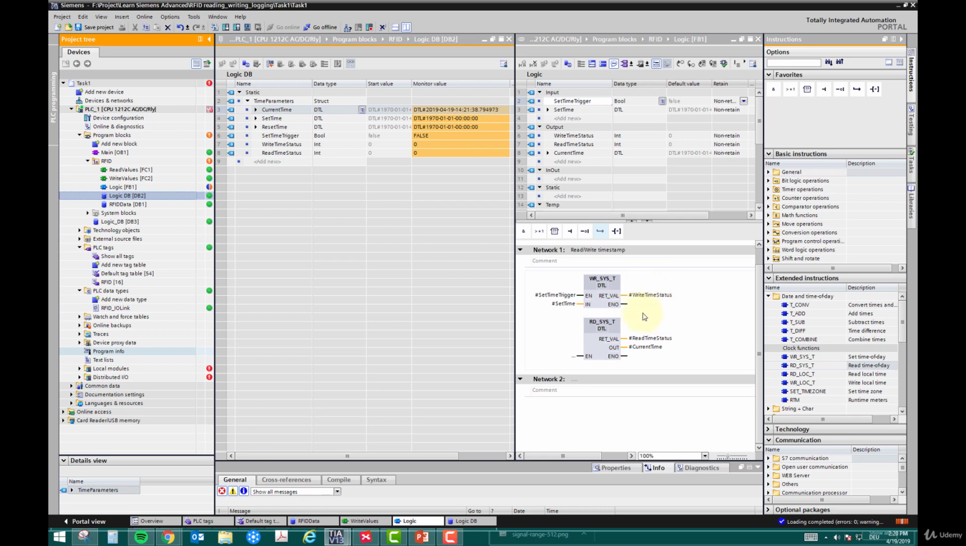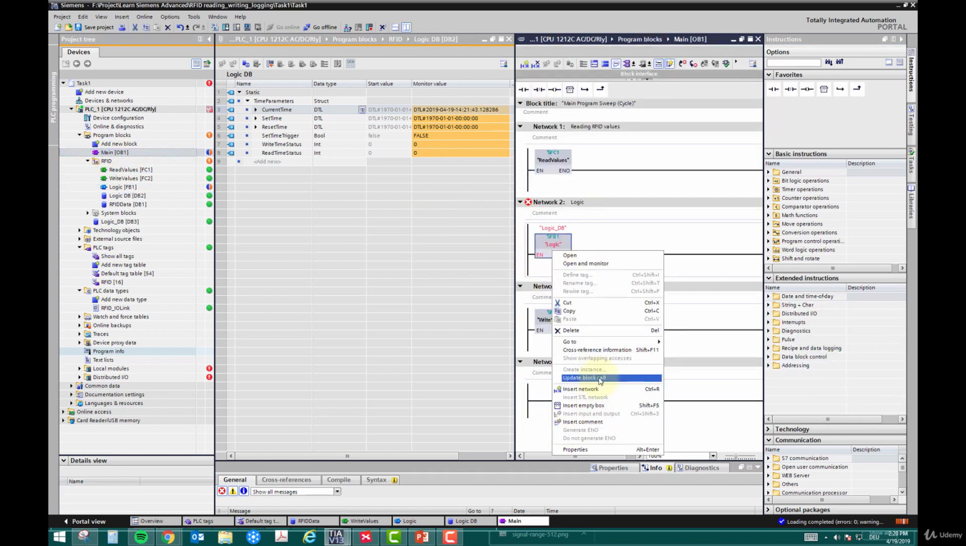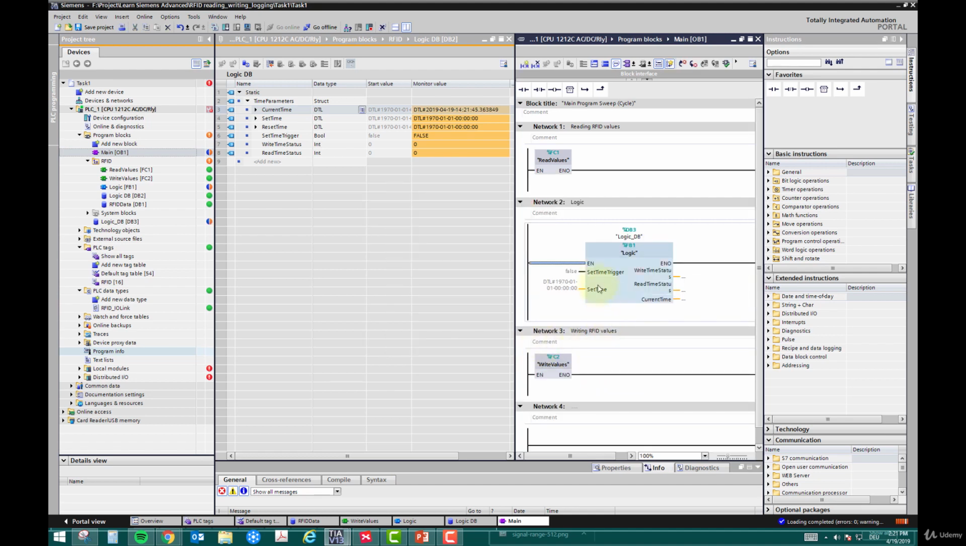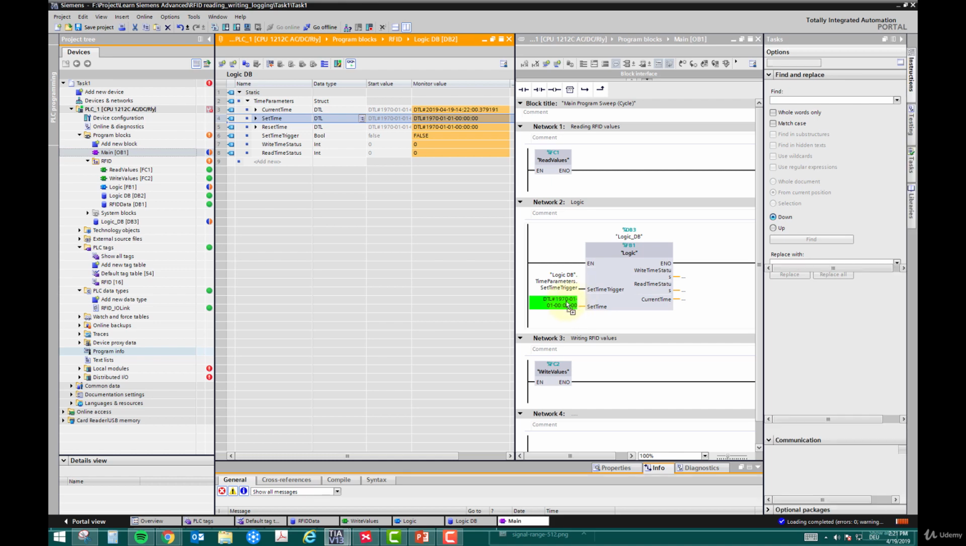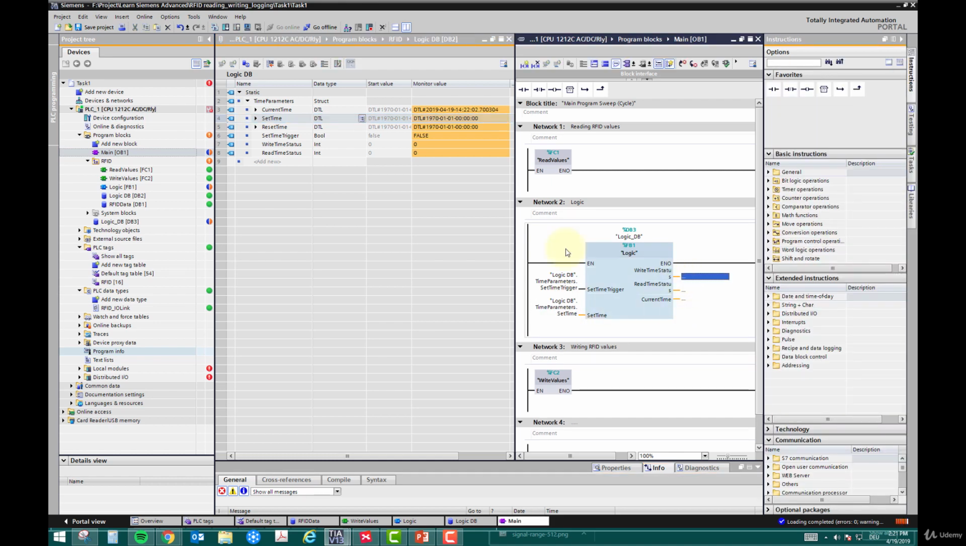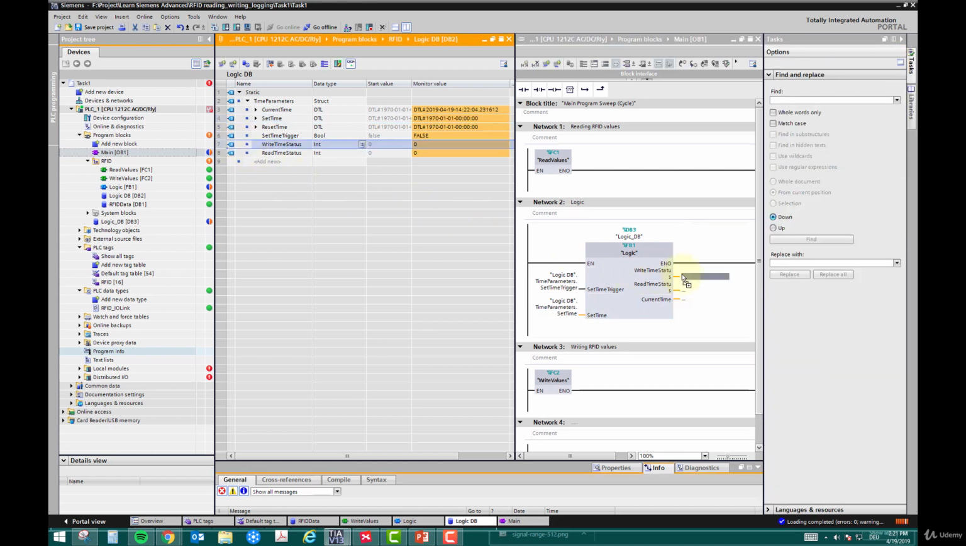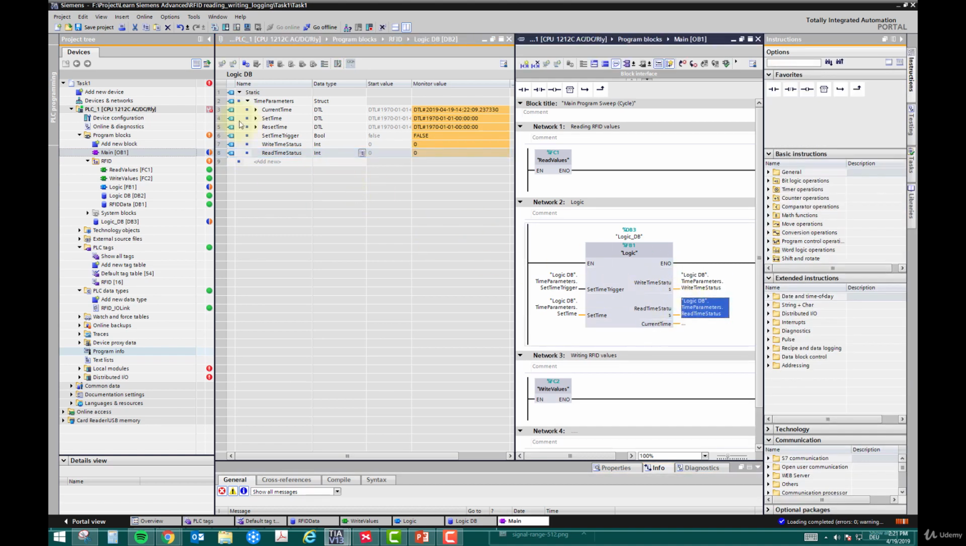Now how can I do that? Once I go back to my main program, you will see some changes here, and I will update this one. So now I have this logic FB with some variables. It is asking for some tags. Now I can put this here. So this is my set time trigger that comes here, set time, which will come from here, write time status, that's here, read time status, which is here, and current time.